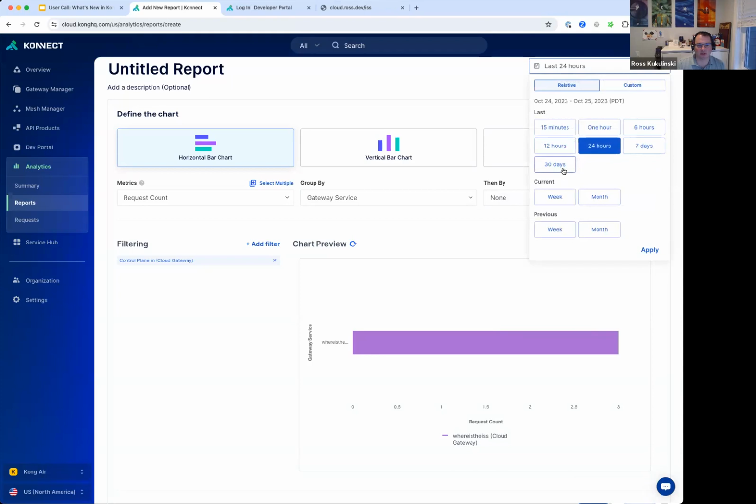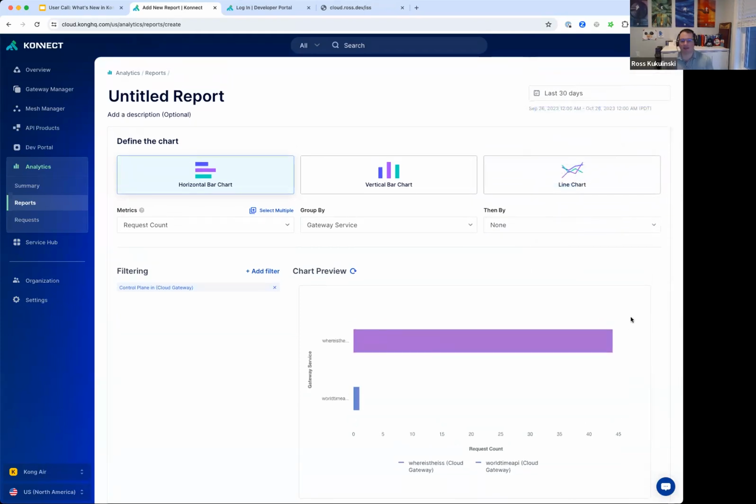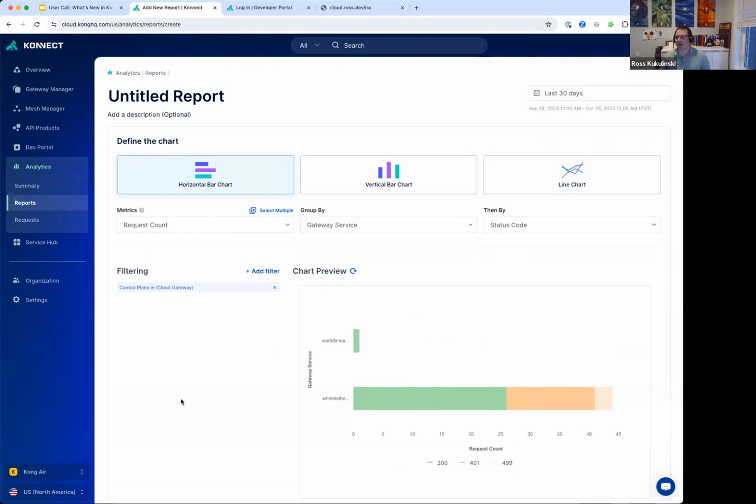Let's also go to a much longer window. Let's go the last 30 days. And so we can see here, I'm able to build this report showing me the API traffic by gateway service over the last 30 days within that control plane. I can also do smaller grouping. So I can say, just show me the status codes. What do the status codes look like across those?